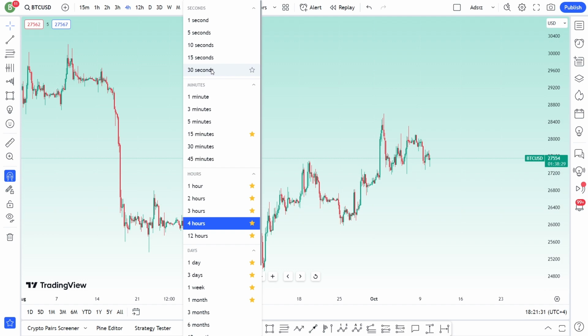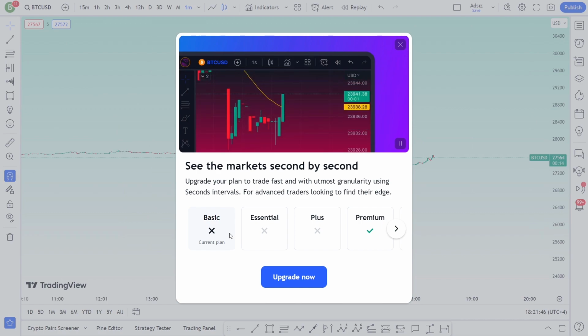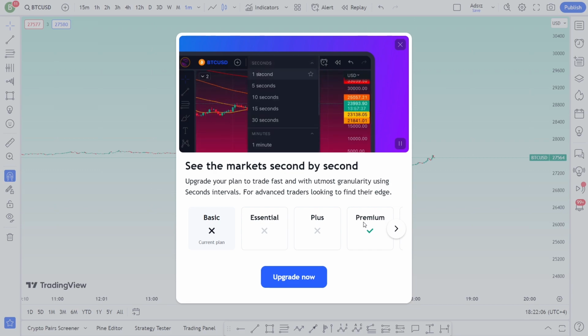For example, right now I'm choosing a 30 seconds time interval for this chart, but as you can see, it's not available in our current plan, because our current plan is basic, and you need the premium plan to see that. And I want to add, this premium plan is not so expensive. I mean, it's so plausible, it's so reasonable.